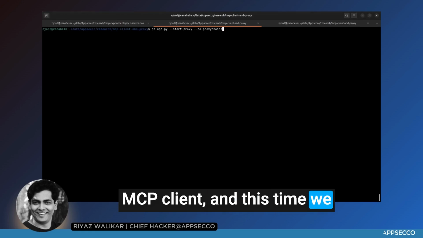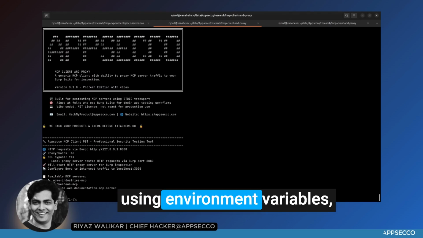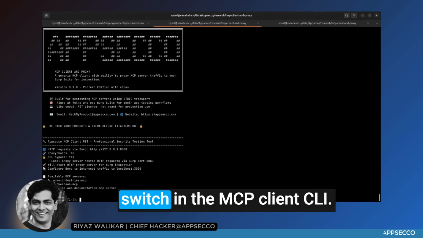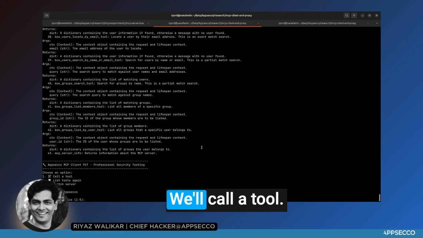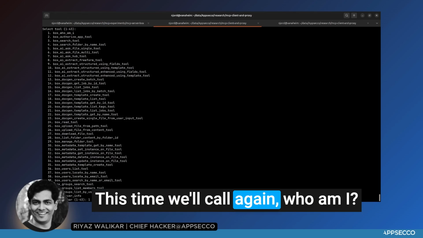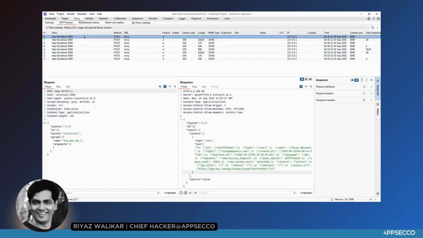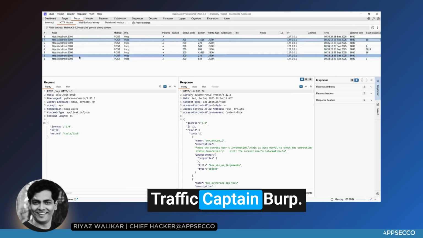Now let's rerun the tool. And this time we can use no proxy chains because we're using environment variables. That's another command line switch in the tool itself. We'll call a tool. This time we'll call whoami again. You'll notice again STDIO traffic captured in Burp.